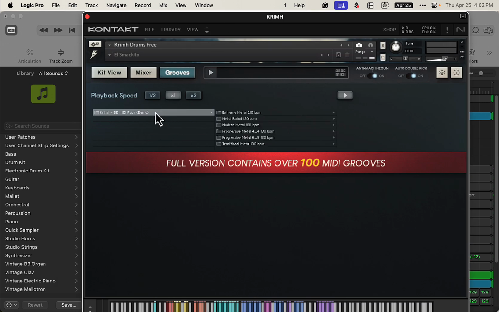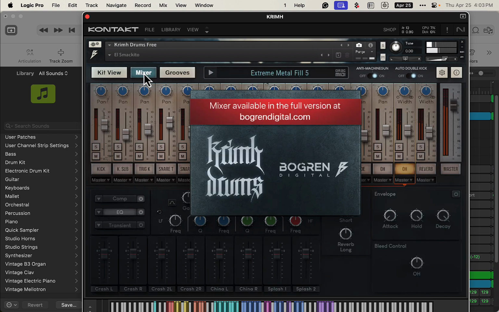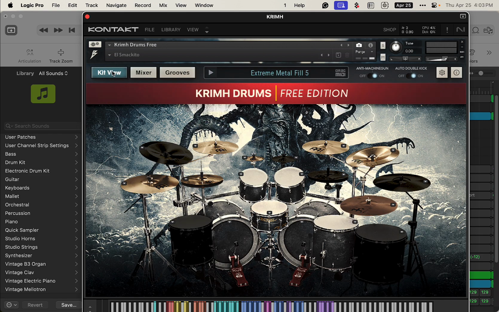So we do got some grooves here as well. And then the mixer is only available on the full version, so more limitations on this one. And some of the other ones, but we got many different cymbals. Sounds amazing. Yeah, pretty cool.